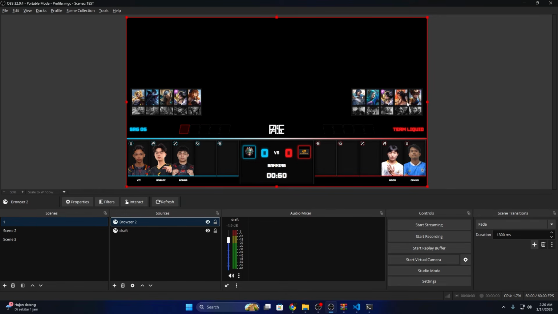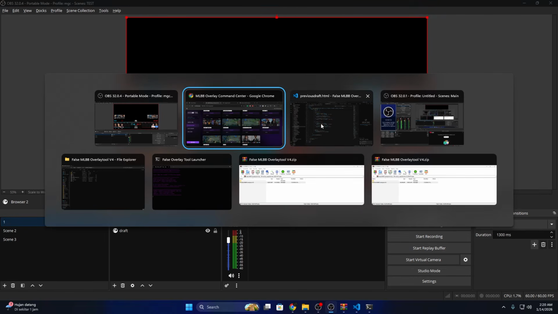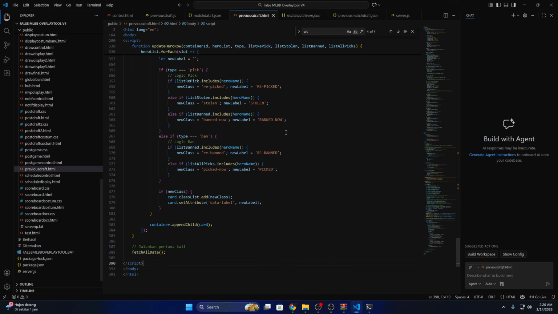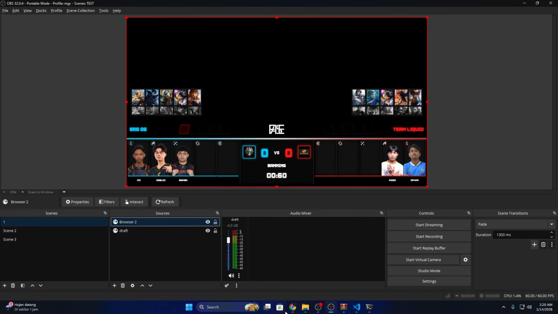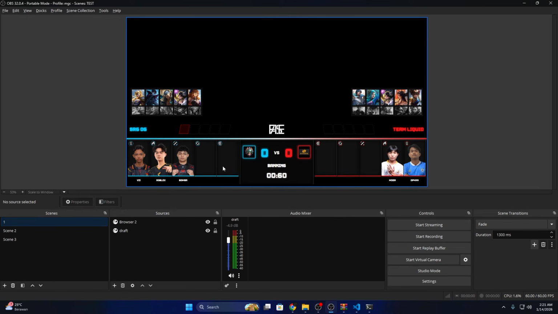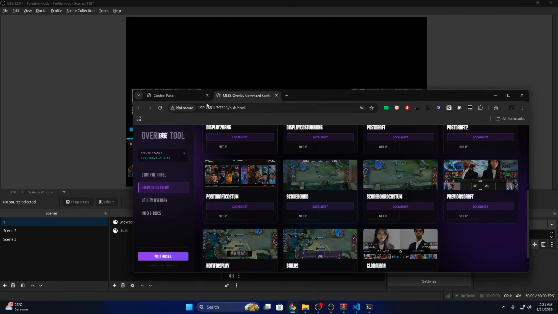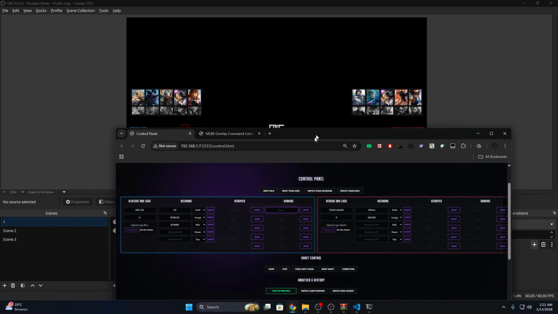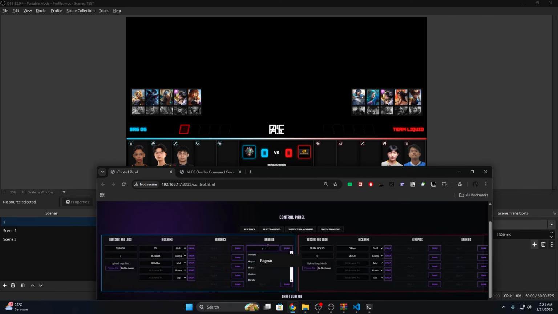And then after that, we have already a previous draft, but let's make a new previous draft here. So we're going to go back to our draft here. So the mechanic has been changed. So we are going to go back to our control panel here. So let's make a new ban first. So remember the team names are SRG OG and Team Liquid.